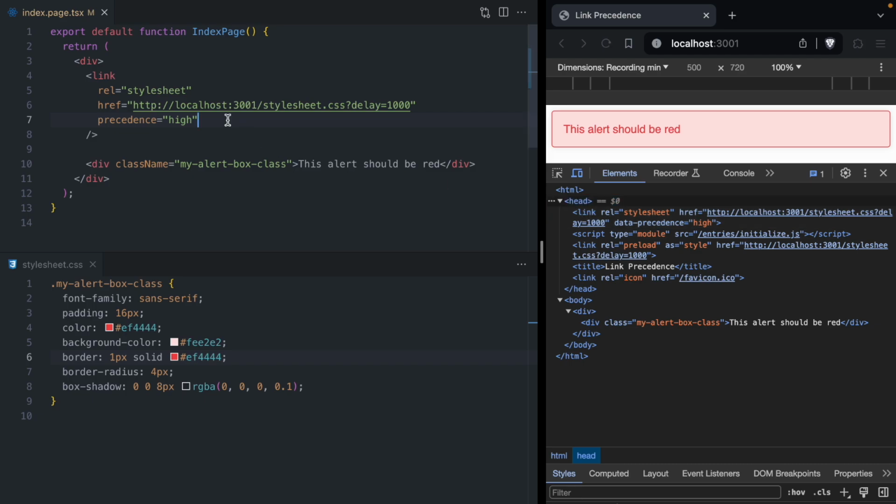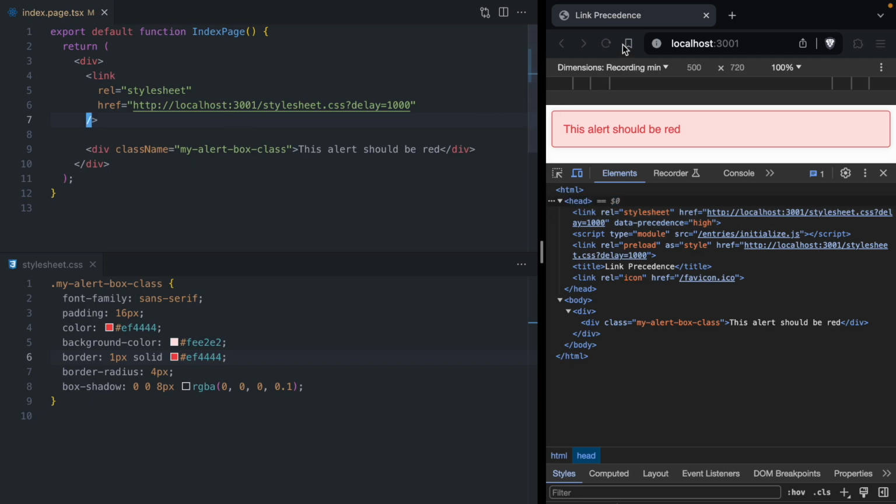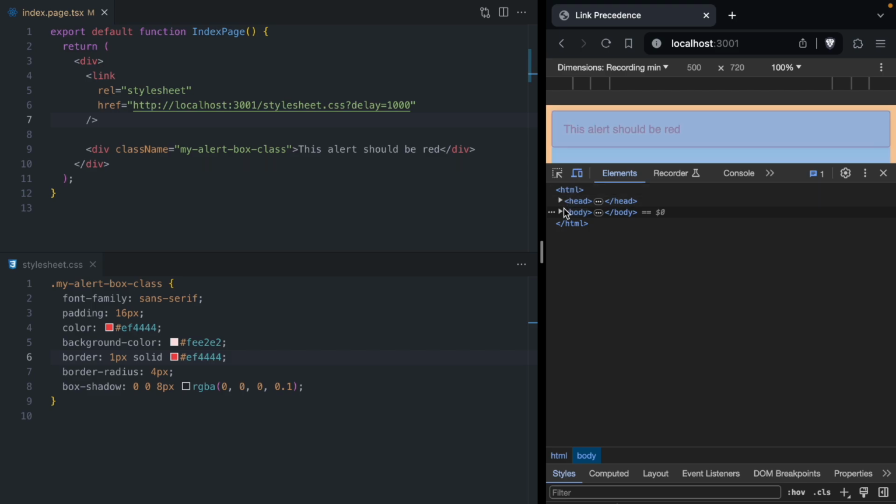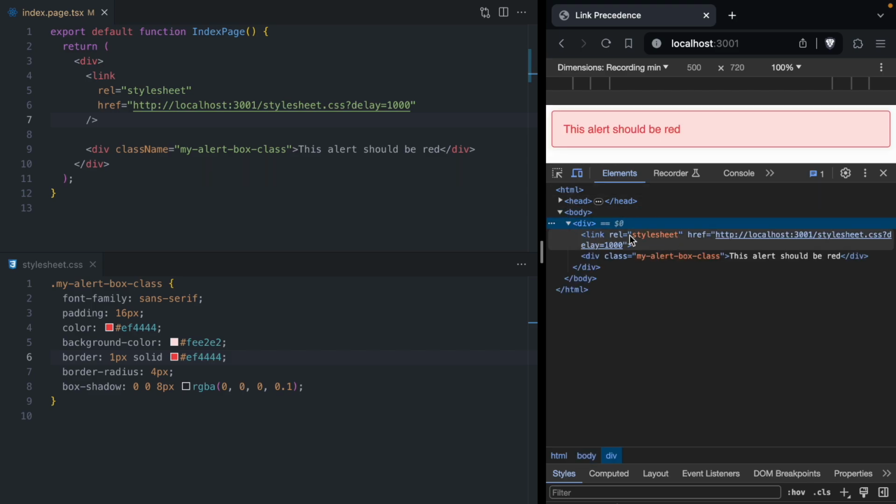Just to show you what it looks like without precedence, if we reload now, you're going to see that our link tag is now inserted in line in the component, because without precedence, we're telling React, hey, we got this link tag, we're going to handle it.